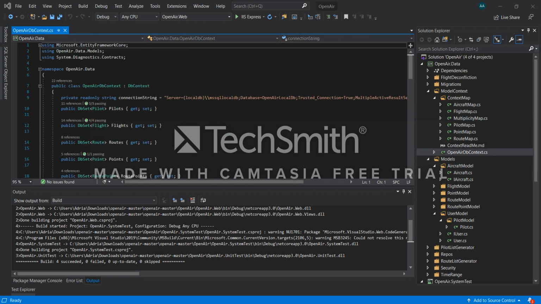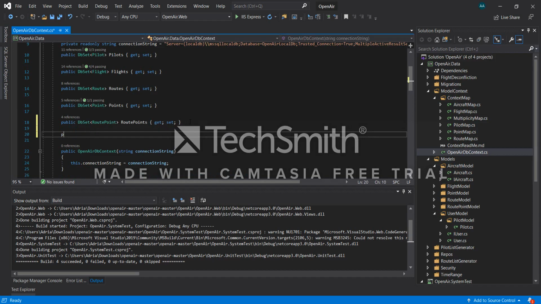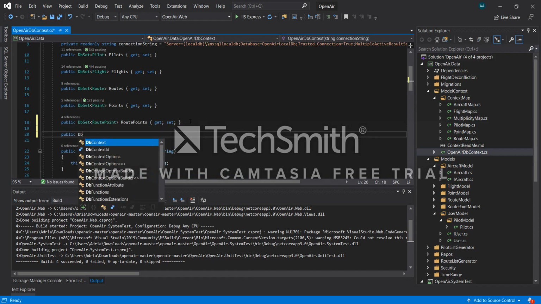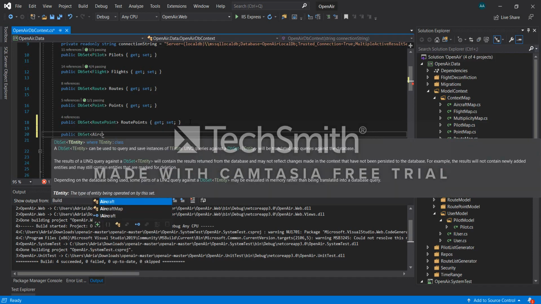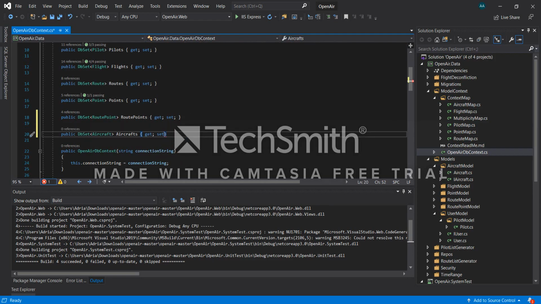Next, we'll want to head over to our OpenAirDbContext, which can be found in the context map. And we'll want to add a DbSet of aircrafts to our database. So we can just go ahead and put it underneath of RoutePoints. DbSet Aircraft. We'll go ahead and call it Aircraft. And just like before, we'll do a get and a set, just like the other ones. And then great, this will create an actual table for aircrafts.